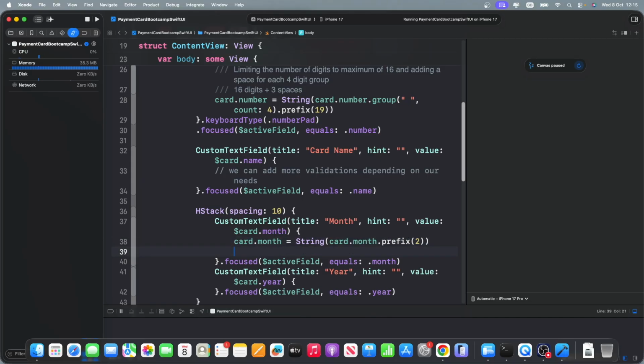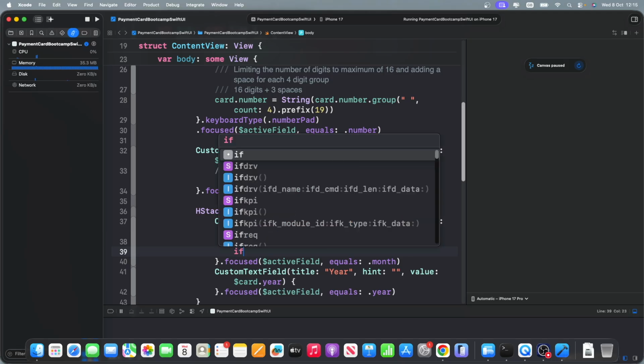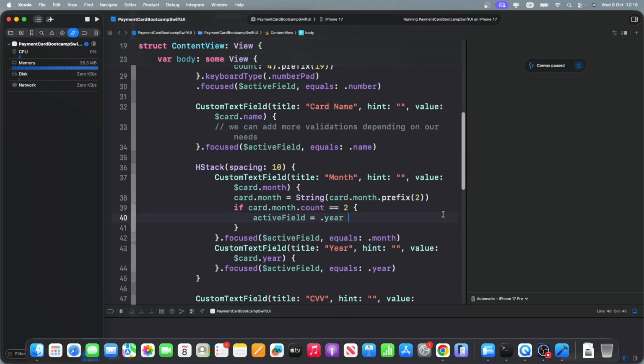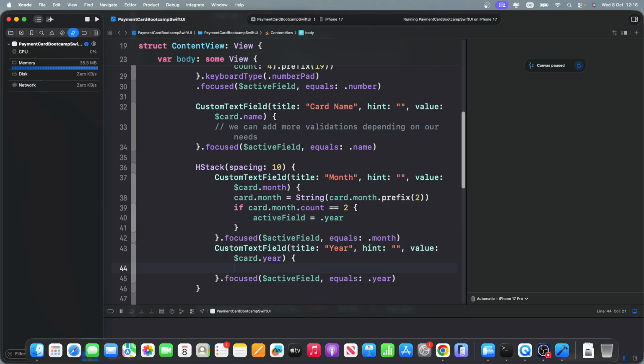And in this case, I want to switch between the fields. I want to change the active field, basically. If the card number count is 2, we are going to set the active field as year. So we can automatically switch from month to year, and the active field will become year. This rule applies to year as well; we just make sure that you change this to the year.